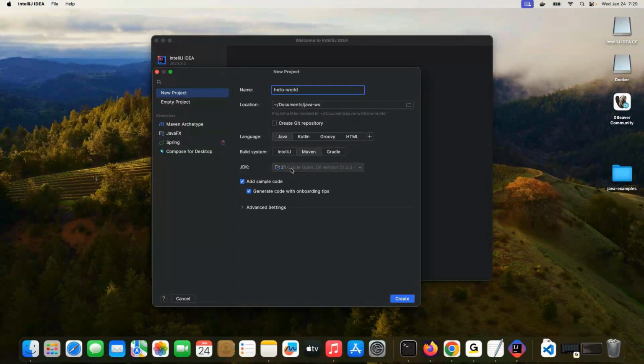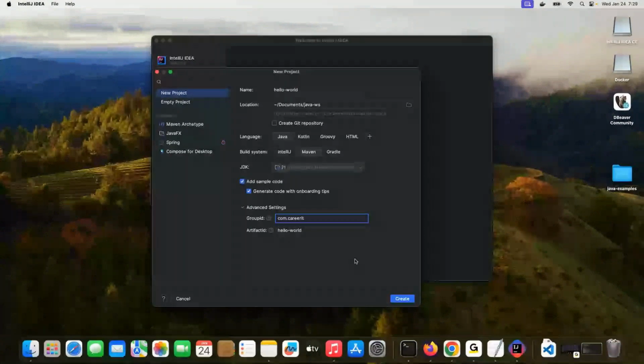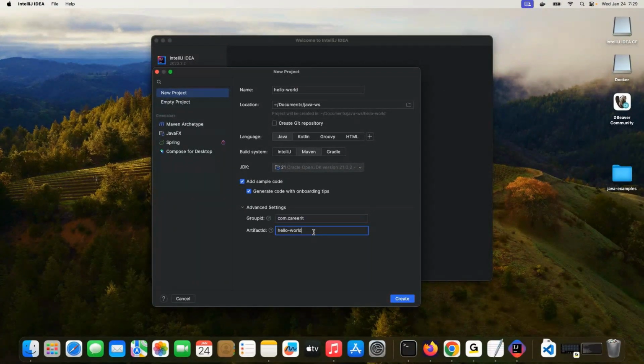It has picked JDK 21 here. And now we can select whether you want a Maven project, Java with Maven. I'm going to select it here. Then in advanced settings, you have a group ID. We can say it as com dot. This is the artifact ID, CJ. I'm going to say that here. CJ is core Java.